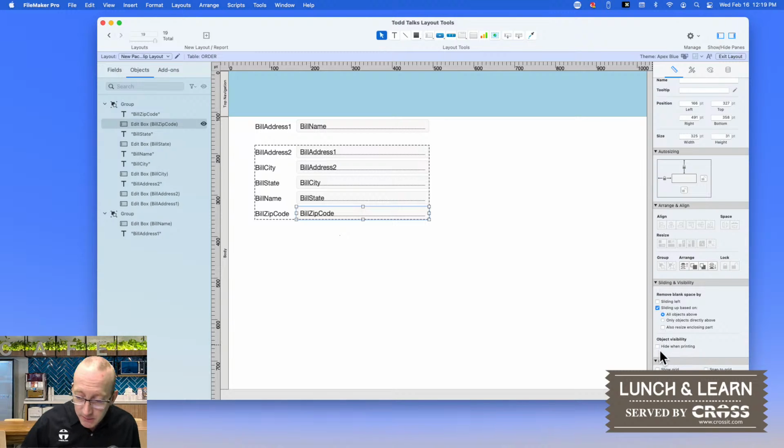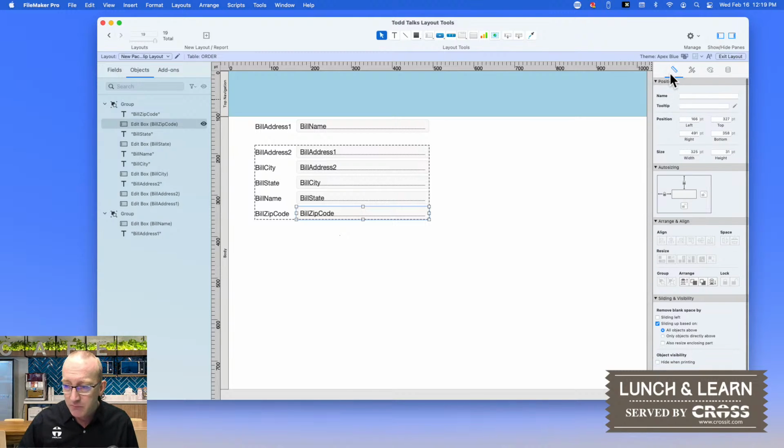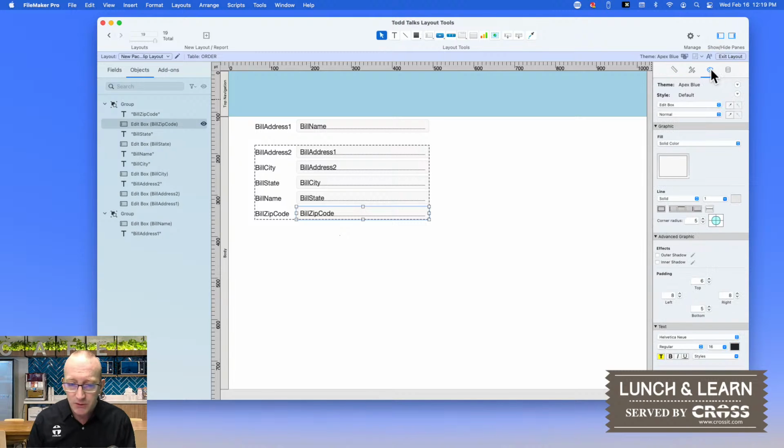You also have the option, when you're building your layout, to hide an object when you print it. Okay? Because you may want to put a button on a layout, but you don't want to have that button printed. This is where you would be able to go and make that change. All right, so that's all some good stuff there on this first tab with the rulers. Like I said, we're going to skip over this second one and go to the third one. And this is where you can really start to then customize your layout.